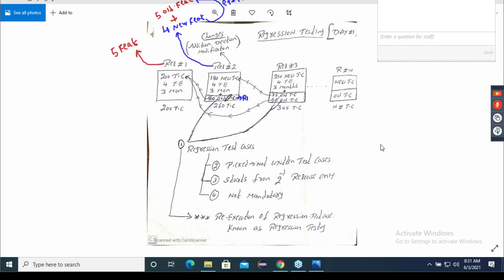Is it clear now? Why have I taken only 80 test cases? Why only 80? Because only these 80 were dependent.